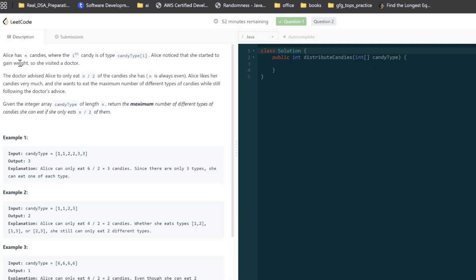So we have Alice. She has n candies, where the ith candy is of type candyType[i]. Alice noticed that she started to gain weight, so she visited a doctor. The doctor advises Alice to eat n by 2 of the candies she has, and n is always going to be even. Alice likes her candies very much and she wants to eat the maximum number of different types of candies while still following the doctor's advice. So the doctor says you should eat only half of your candies.